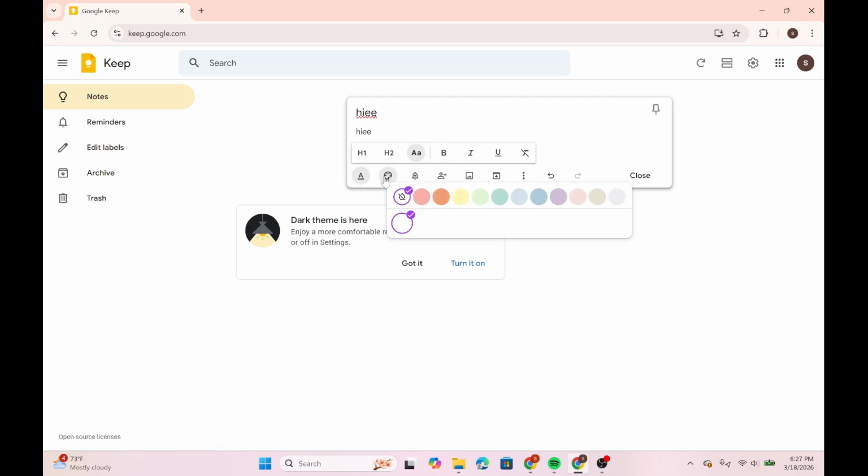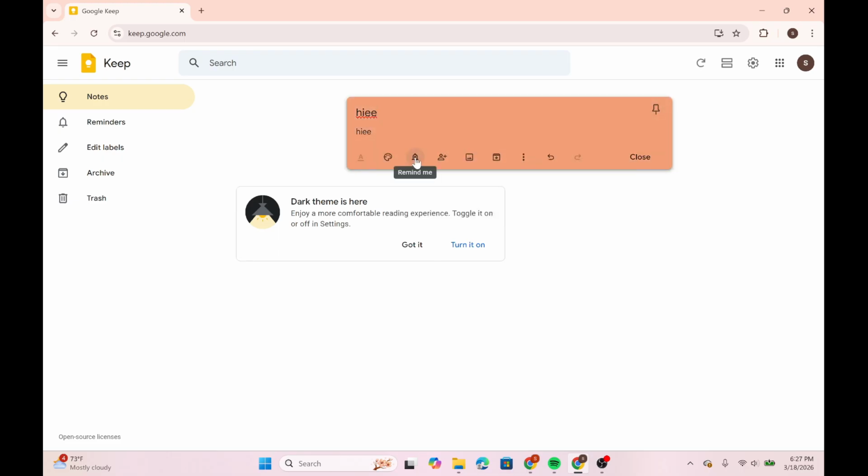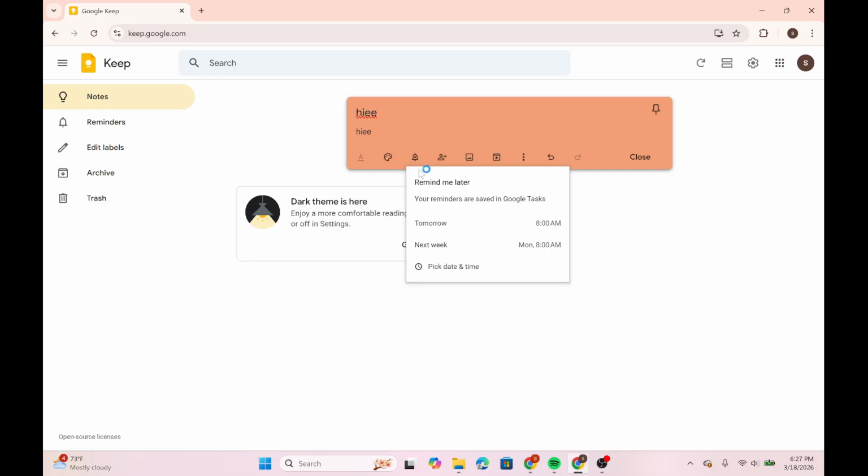You can also click onto this background option here. You can select the color that you want to put under the notes as well, and beside it you can also find this reminder icon. You can also set a time-based or location-based reminder for the note. Once you click onto this, you can select remind me later in order for Google Keep to remind you later. Your reminders are saved in Google Tasks. You can select the reminders as per your preference here, and it can also be location-based reminders, which notify you when you arrive at a certain place.